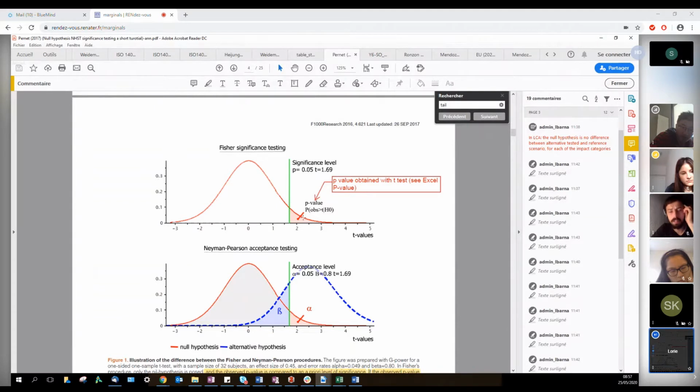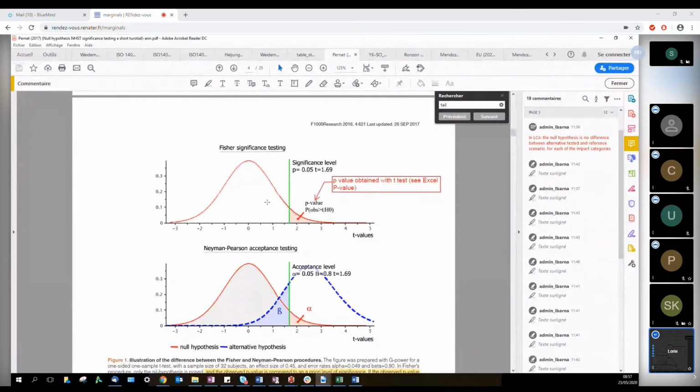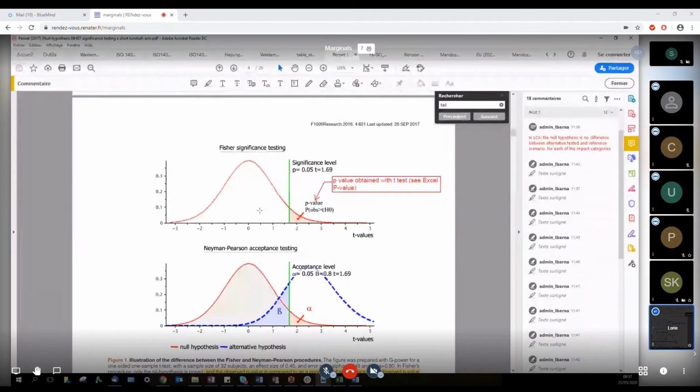But if the p-value is greater than the significance level we set, then we would say, oh, the scenarios that we're comparing are actually not different. So we cannot conclude there's a significant difference. So I think for LCA, this is very interesting.